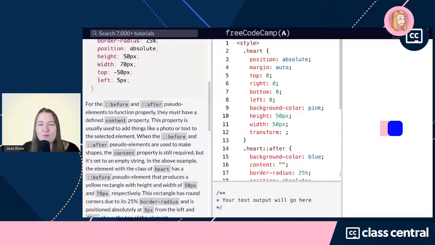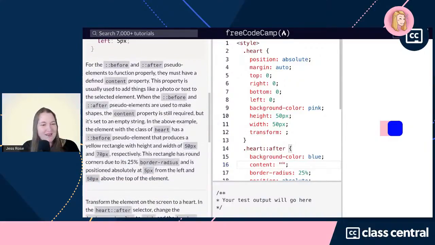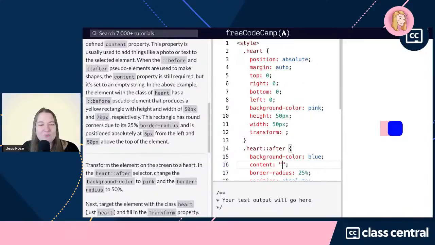So for before and after to work properly, they have to have a content property. The property is usually used to add things like a photo or text to a selected element. So even if we're not using it, we still have to have that content property, but just leave it an empty string. So here, quotation marks, but nothing inside there. That's fine. Let's go ahead and see what we can do.